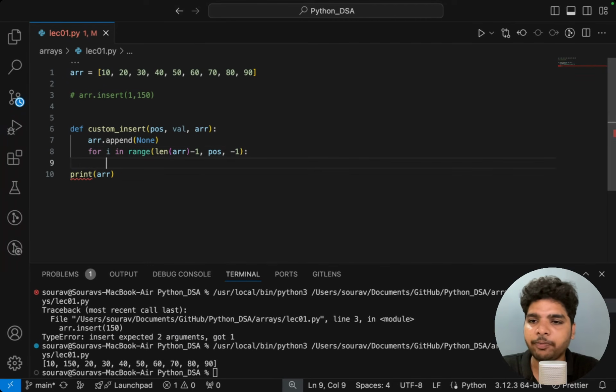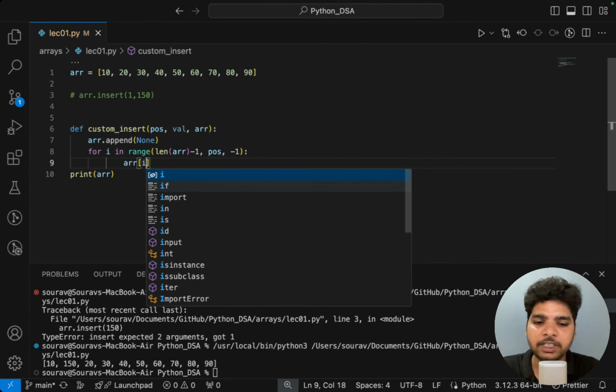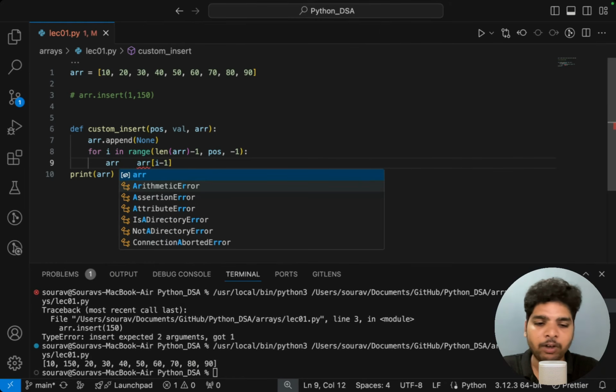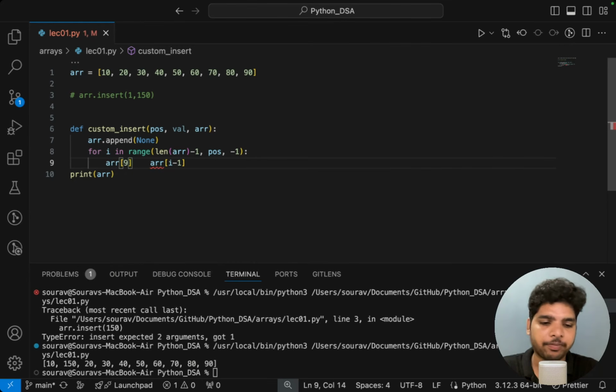Now what are we gonna do? We're gonna copy the previous element. What is the previous element? arr of i minus 1. Then we'll be putting this value to arr of i. arr of i, right?